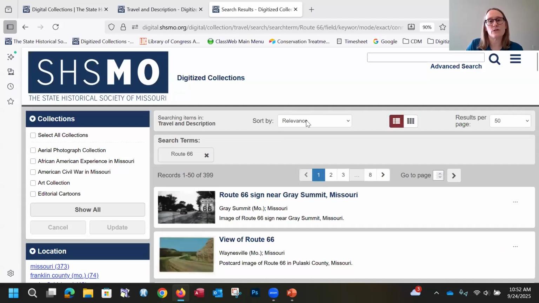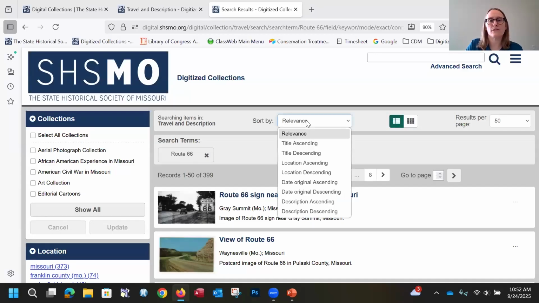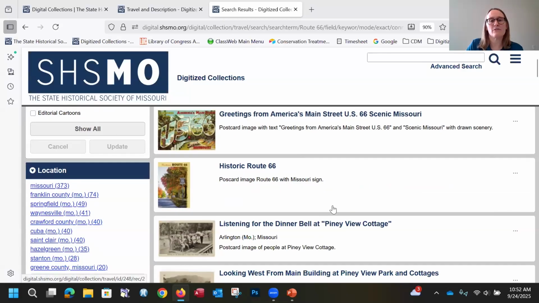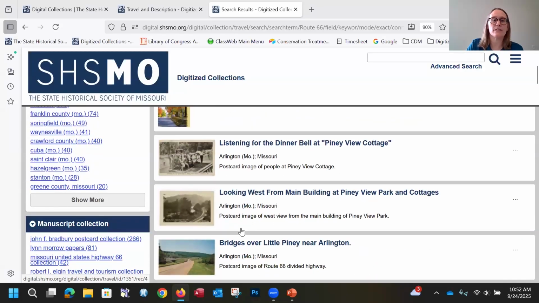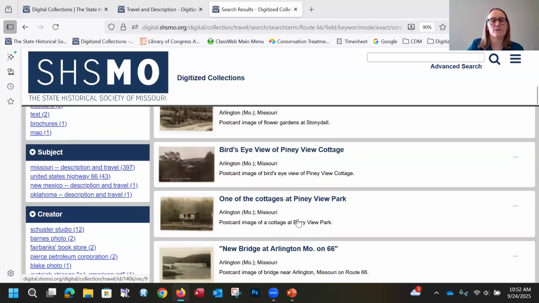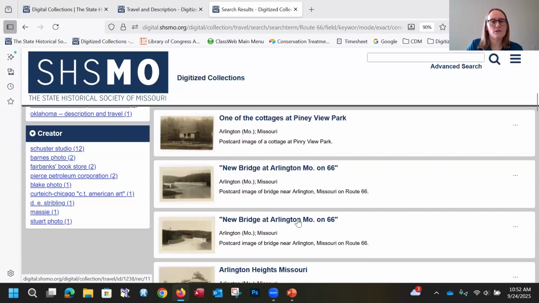And you can sort it differently too. The default sort is for relevance to whatever keyword you've searched on. But here you'll see I can change that to location, for example. The first couple items aren't going to have specific locations, but then we're going to go into here. It's put together everything from Arlington. That's the first location that's showing up. So you can see you can play around a little bit with your search results to get it how you want it.